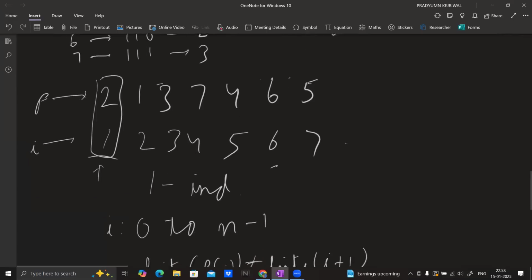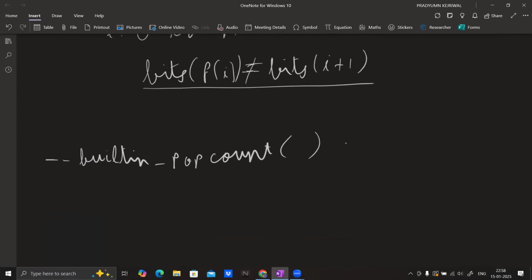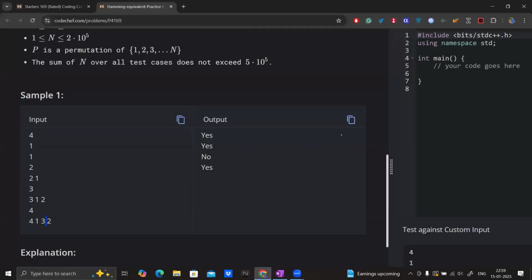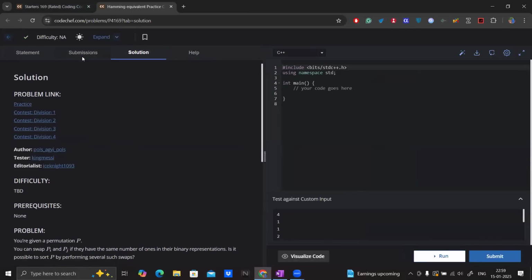I hope you understand. Do any of you have a doubt in this approach? Okay, show us the code. Yes, I will do that. Okay, let's show the code first, then I'll address the other doubts.